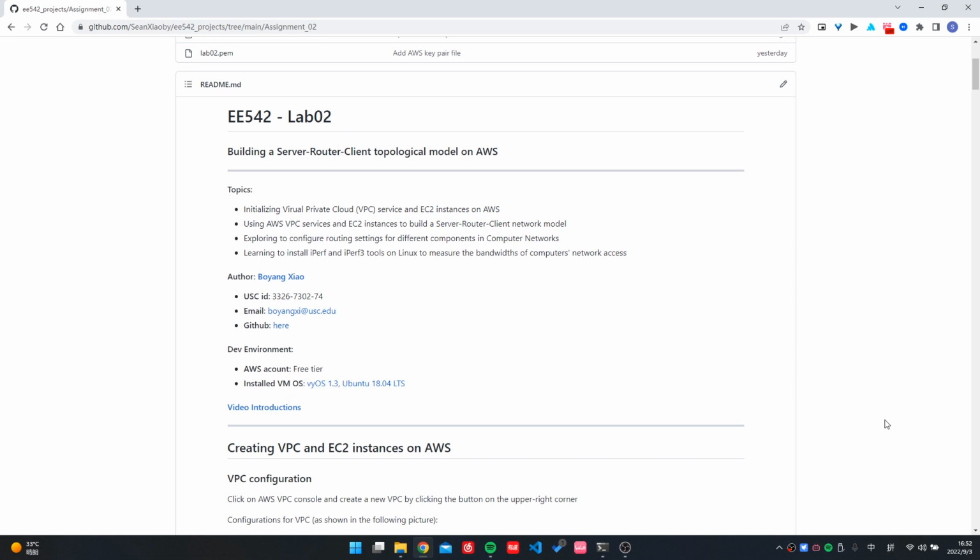And we have four topics to go through in this lab, and the whole idea is that we are going to create a network structure which has a server, a router, and a client, and we are gonna make them communicate with each other, and we are gonna measure the network access with the iPerf3 tools on Linux virtual machines. And my development environment is I use the AWS account, the free tier, and I installed the virtual machines VYOS 1.3 and the Ubuntu 18.04 LTS.